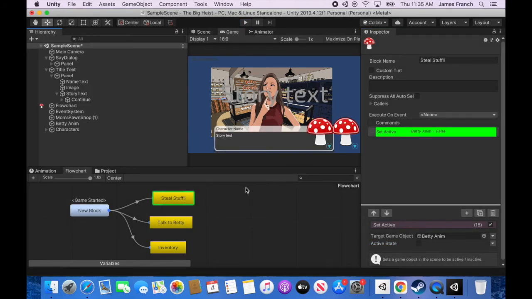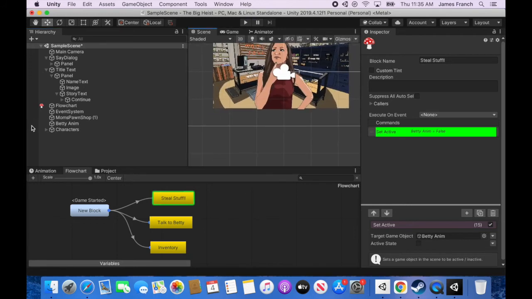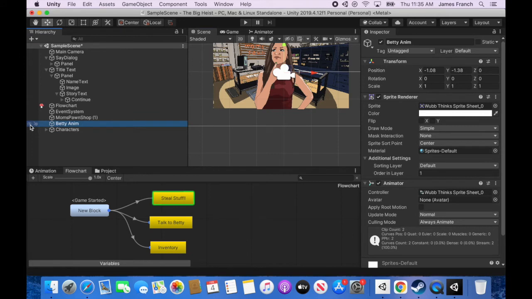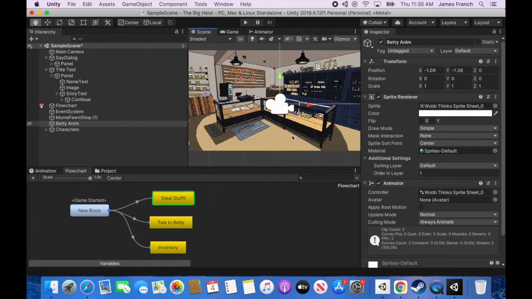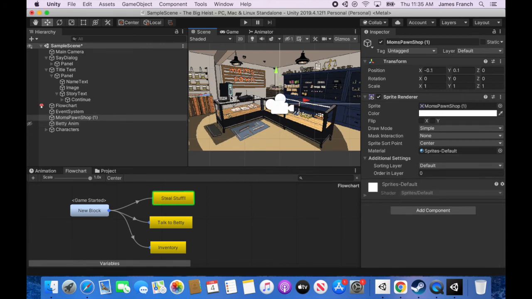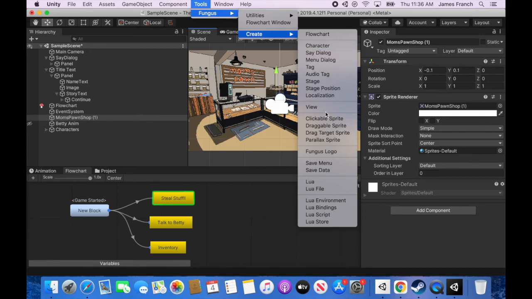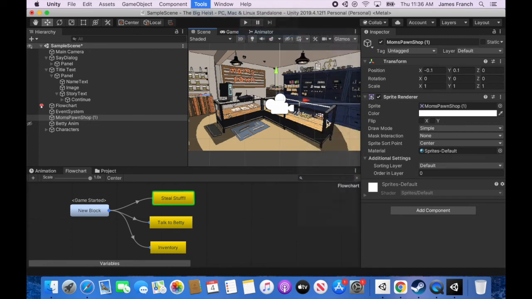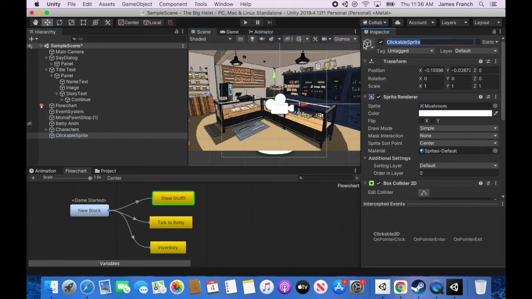And then in order to click on things, I'm going to temporarily set Betty to invisible so I can look at our environment better. Well, it seems like there's some sort of cash register-like thing over here. So what I am going to do is go to Tools, Fungus, Create, Clickable Sprite. And I am going to name this one Cash Register.